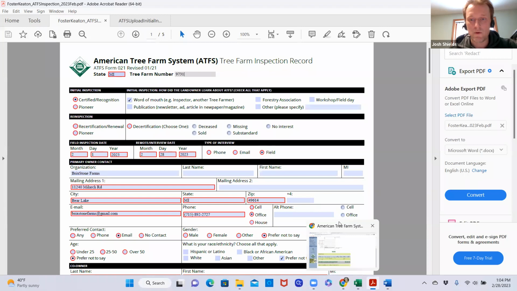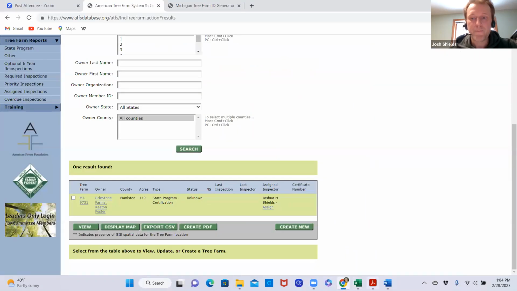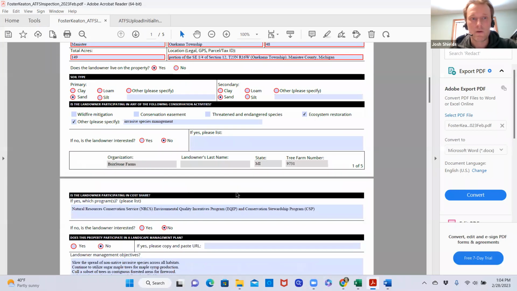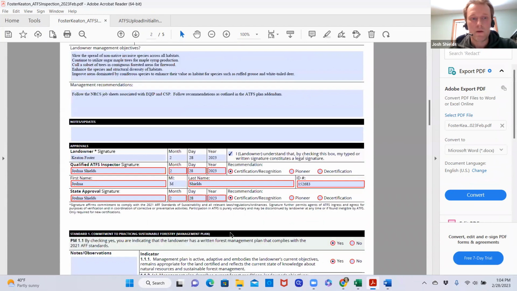I think it's 9731, right? Yep. You just enter that. Make sure this information down here is completed. And it should be, except for the state approval part. So whatever inspector kicked this your way should have gotten permission to sign the landowner's name as an electronic signature here. And then also enter the inspector information, including their inspector number. And then I, as a regional coordinator, would just fill in the approval here. So my name, the date, and then the certification button.